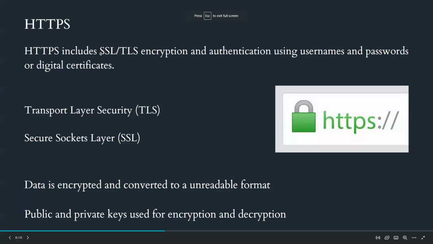So HTTPS includes encryption. It uses encryption. Encryption methods are defined for the HTTPS protocol. There are basically two encryption methods that are used by HTTPS. We call them SSL and TLS.